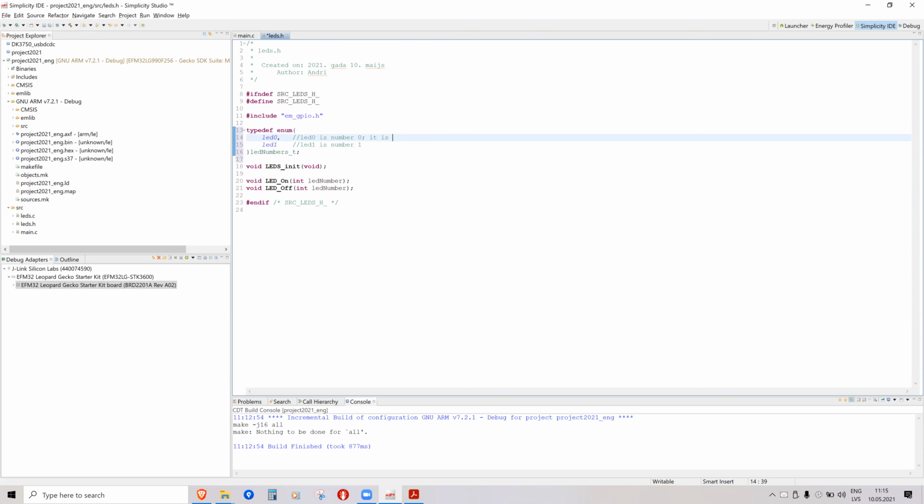It is equal to typing hashtag define LED 0, 0. And for this, it is equal to typing hashtag define LED 1, 1. You know, it's a nice way to enumerate definitions from 0 to n as integers. So it's very often used.